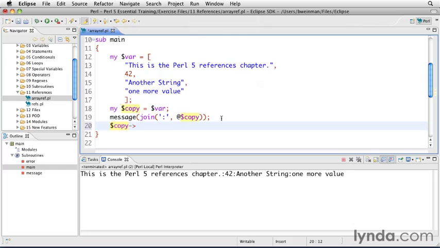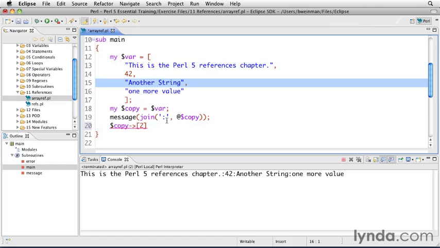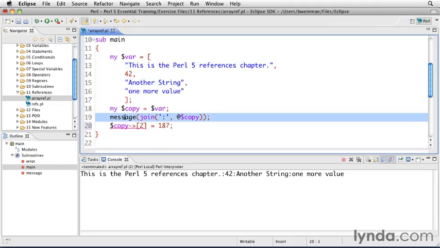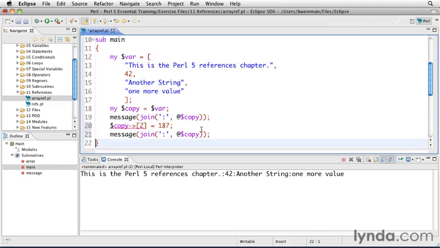I can say copy, and this is the way that you dereference a member of an array or a hash with the arrow like that. And then I can subscript, and I can say number 2, which, remember, they're zero based. This is number 0, this is element number 1, and this is number 2, and I can assign it some other value like 187. And now when I go and print it again, I'll just copy this line.